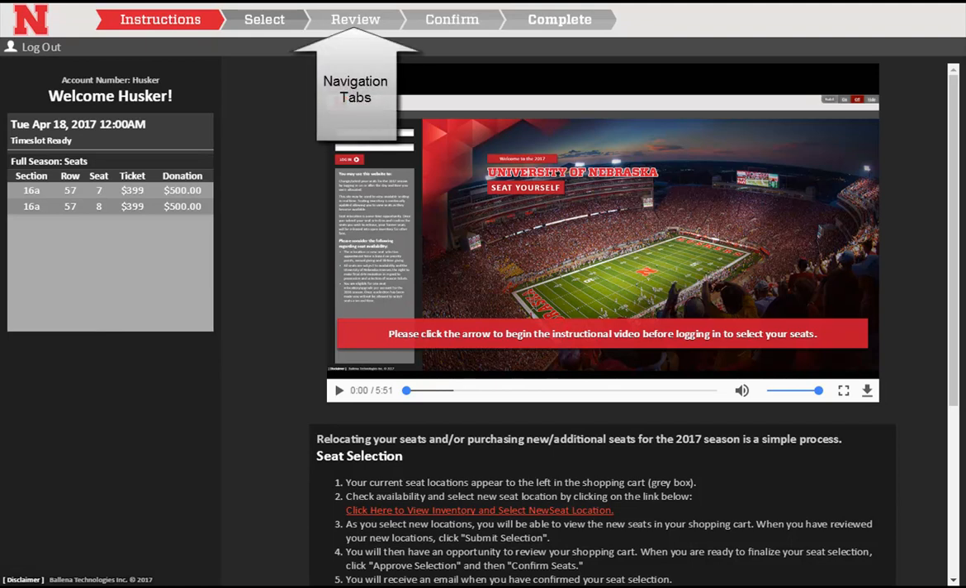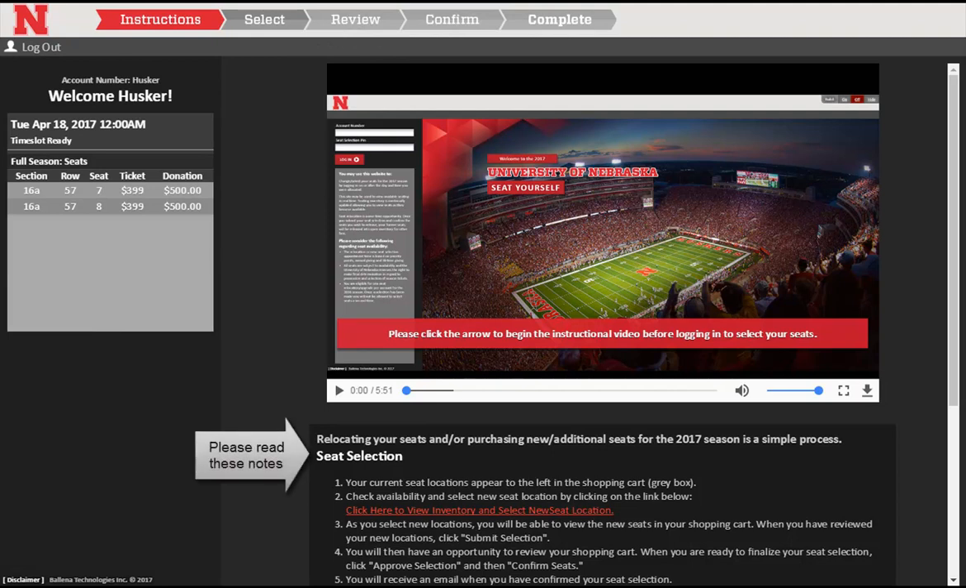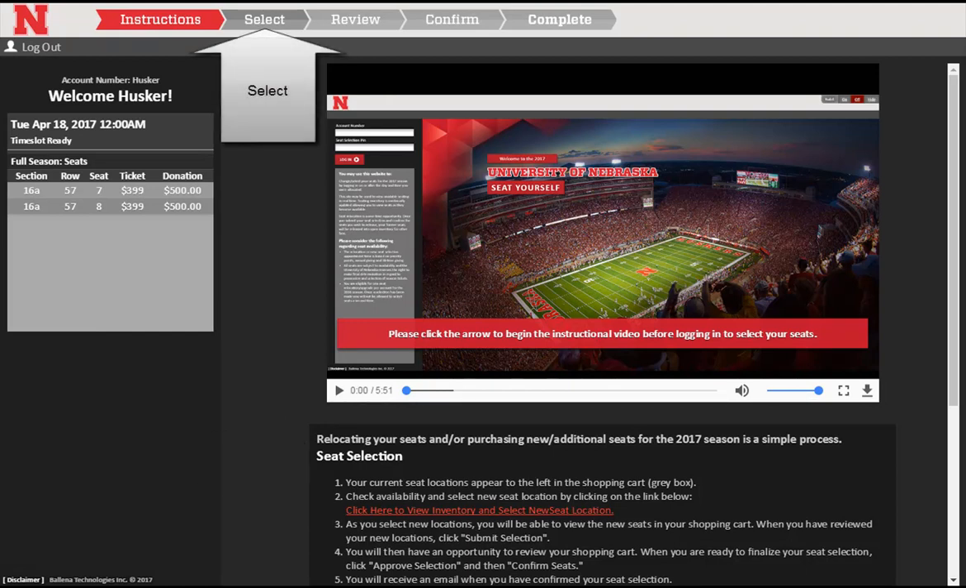Navigational tabs are made available as you progress through the process. Navigation tabs can be used to go back and forth between the instructions and seat selection page. The selection process is very straightforward and simple. Please read this information before continuing. When you are ready to view available inventory, please click here.